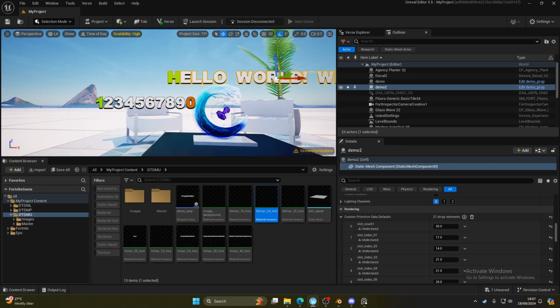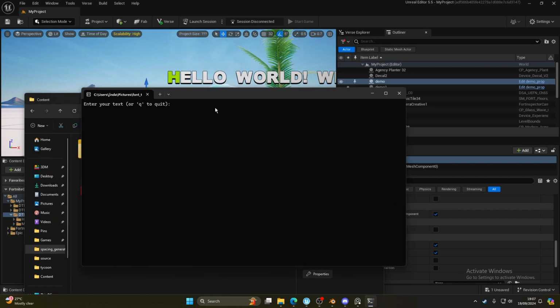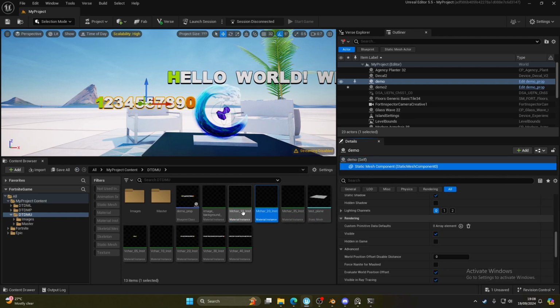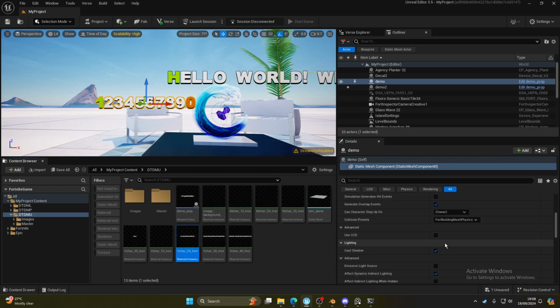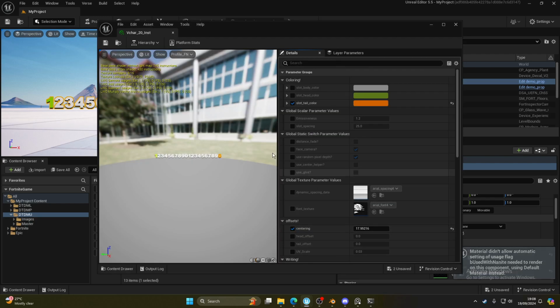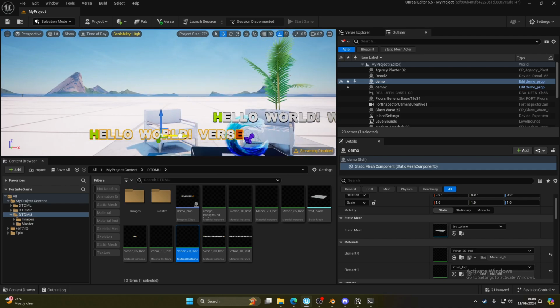To do this with the verse version is literally the same process. You need to just use the verse version to generate the text. So hello world. So this is 18, right? Let's use the verse 20 version. Same thing. Hold shift, left click. Hello world verse.